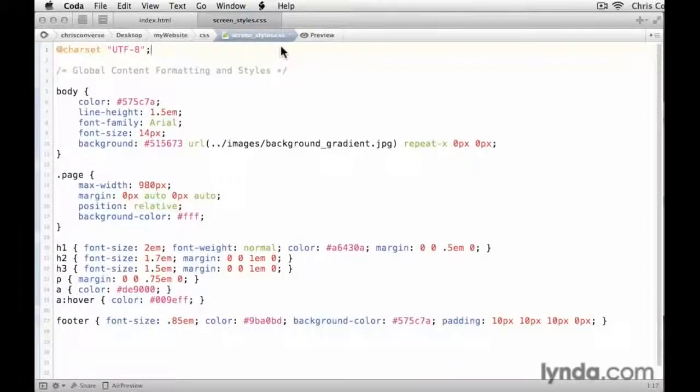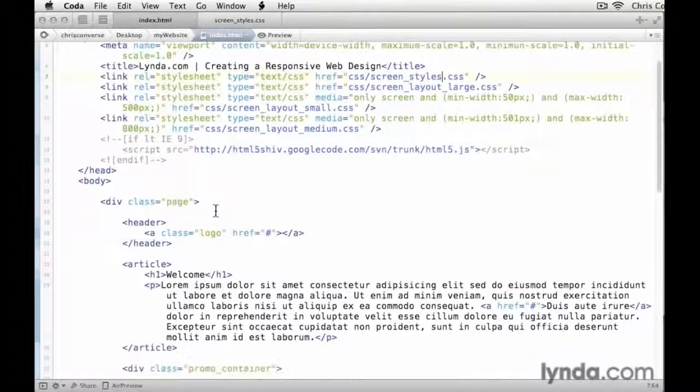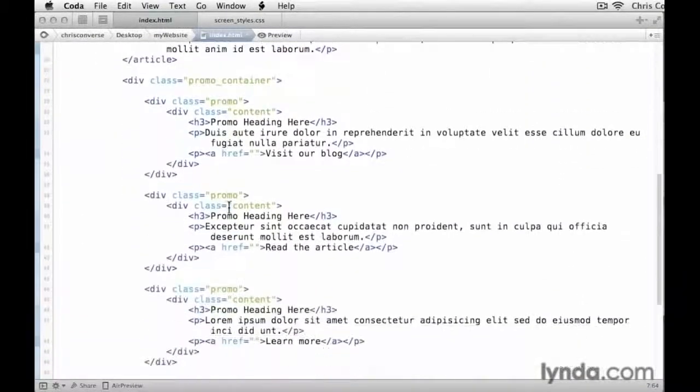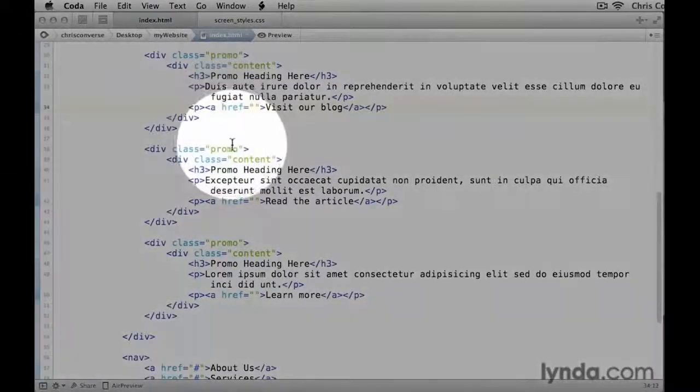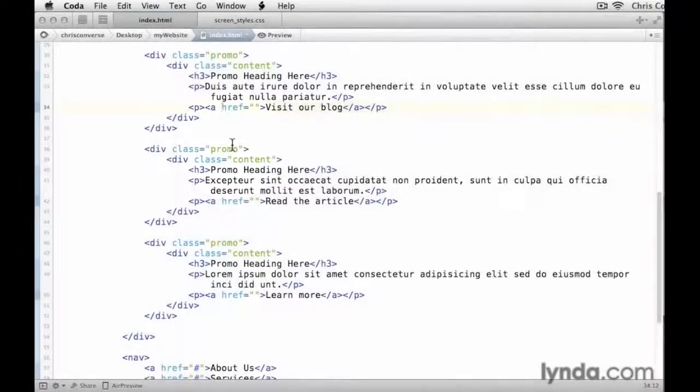Now in order to style the anchor links inside of the promo areas differently from the anchor links that we've defined down here, we need to add a custom class into the HTML. So let's go back to the index.html file. Let's scroll down, let's find our promo container, and let's find the individual links that are inside of the individual promo areas. So for the first anchor link, we're going to come in here and add a class. Put in the letters CTA. This stands for call to action. This is just a name that we're making up.